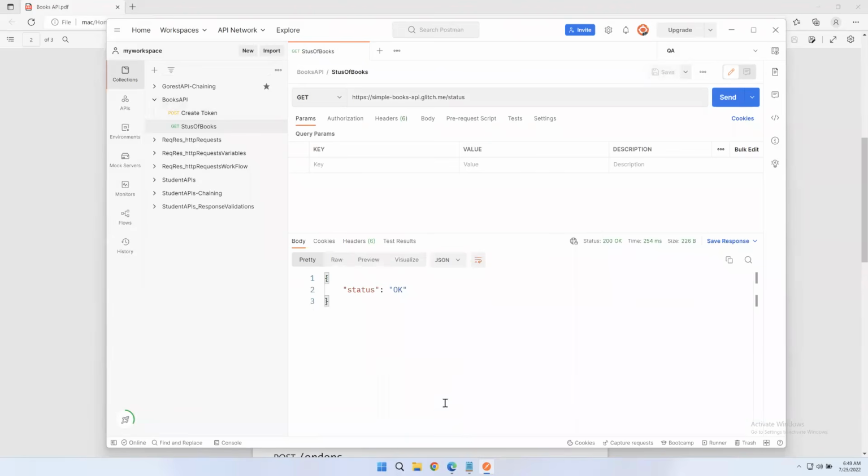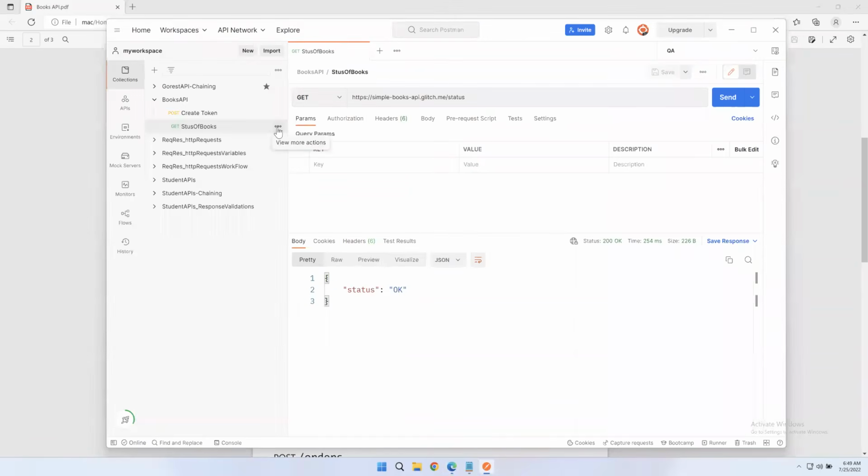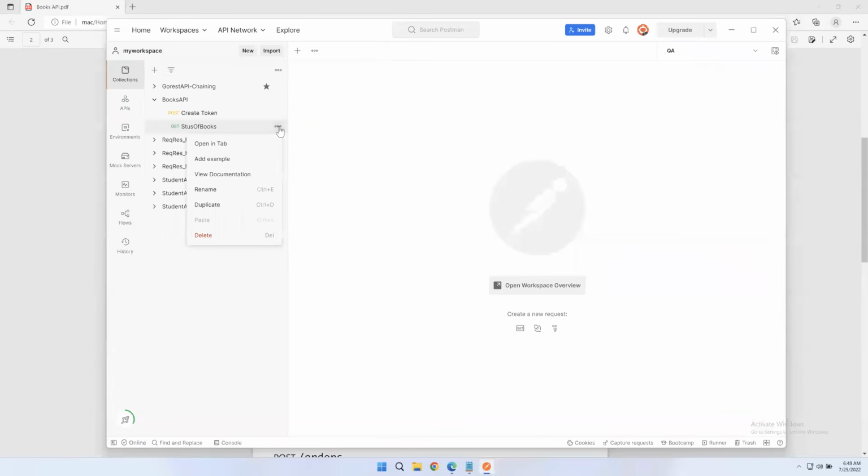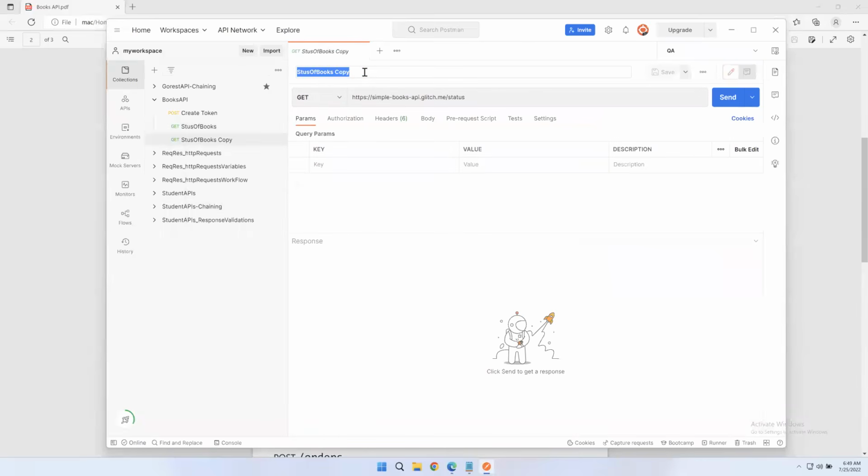And the next request is getting the books information. So list of books. If you want to list the books, then we have to send this endpoint with the same URL. And again, it is also a GET request. So let's create another request, duplicate. So list of books. And here we have to change this endpoint to books. And save this and then execute.